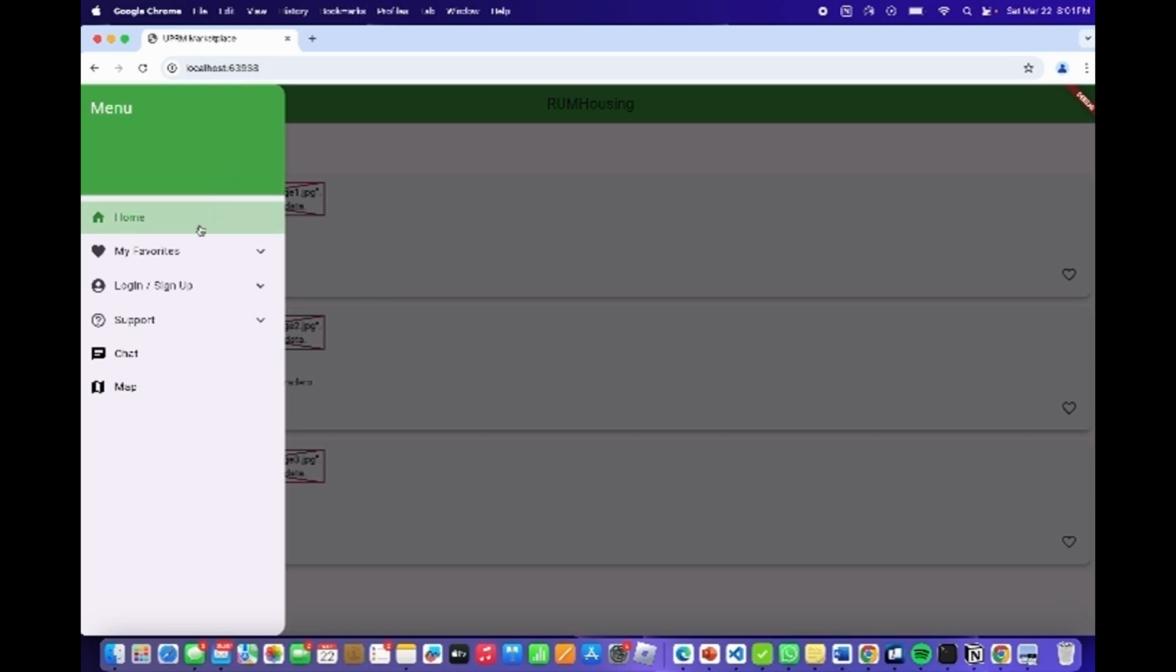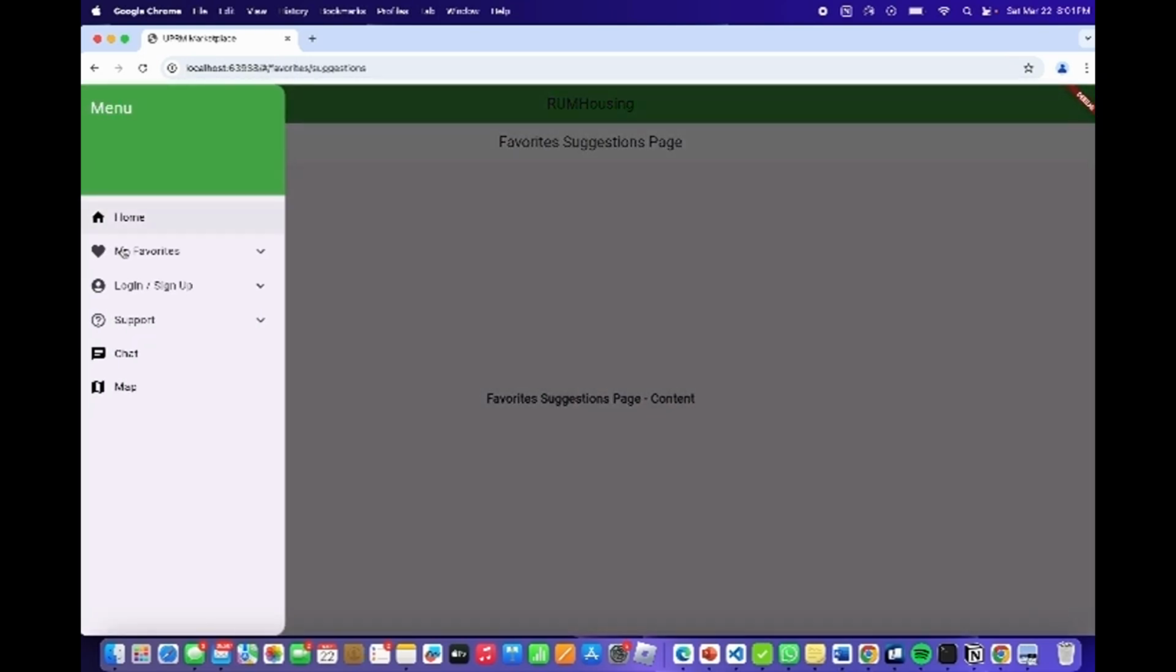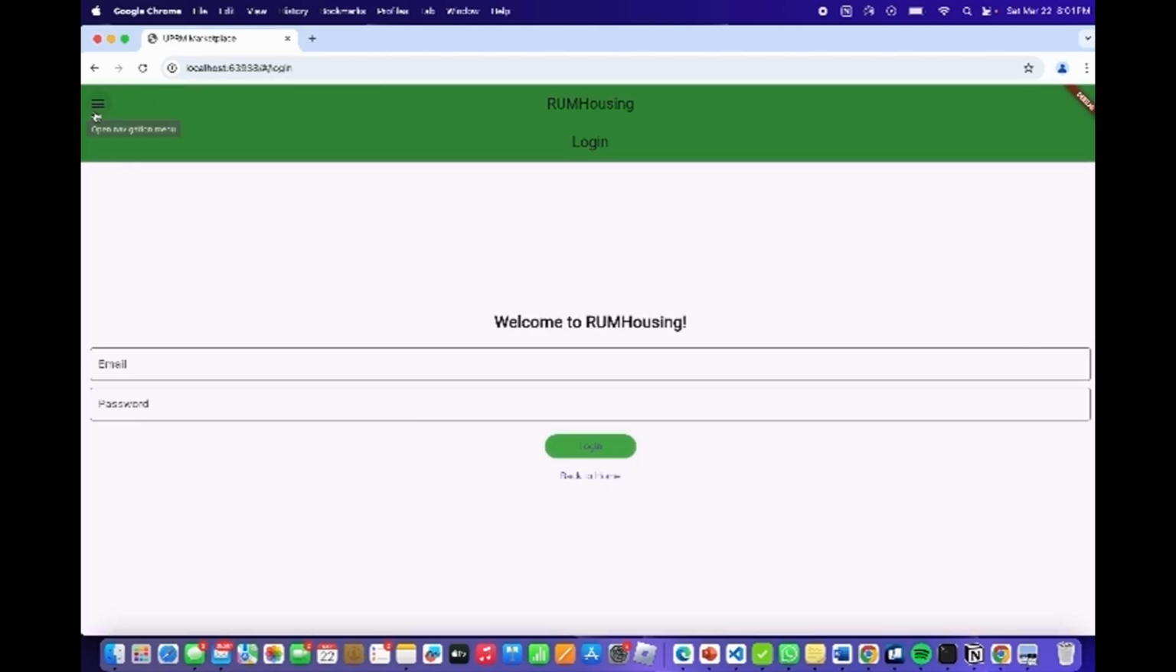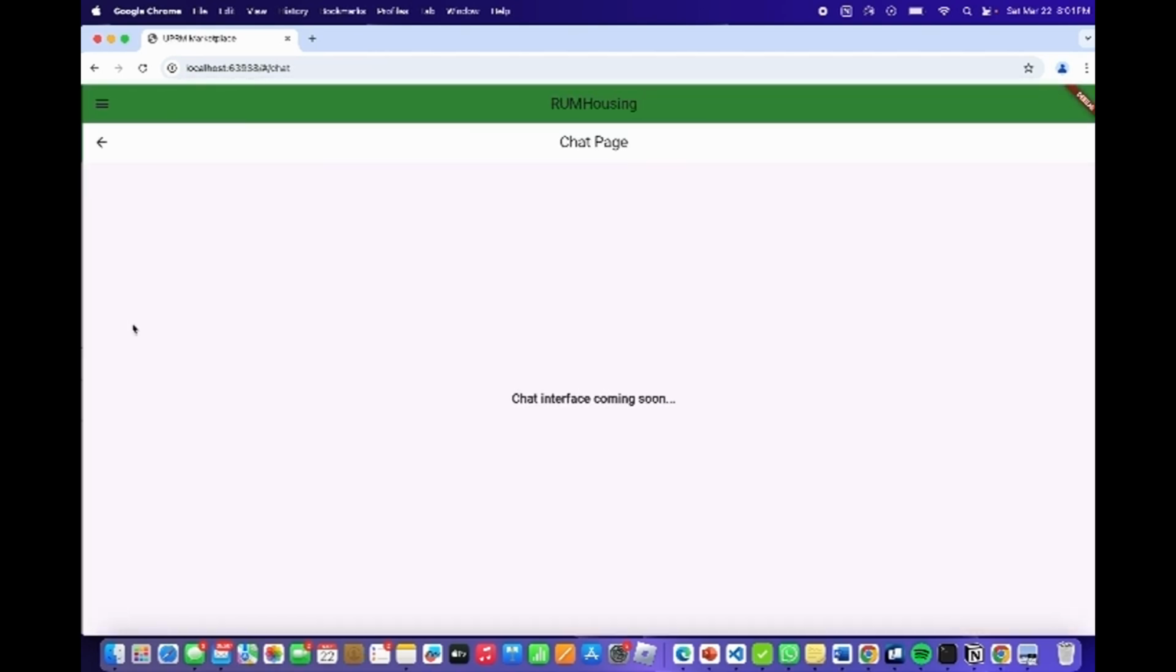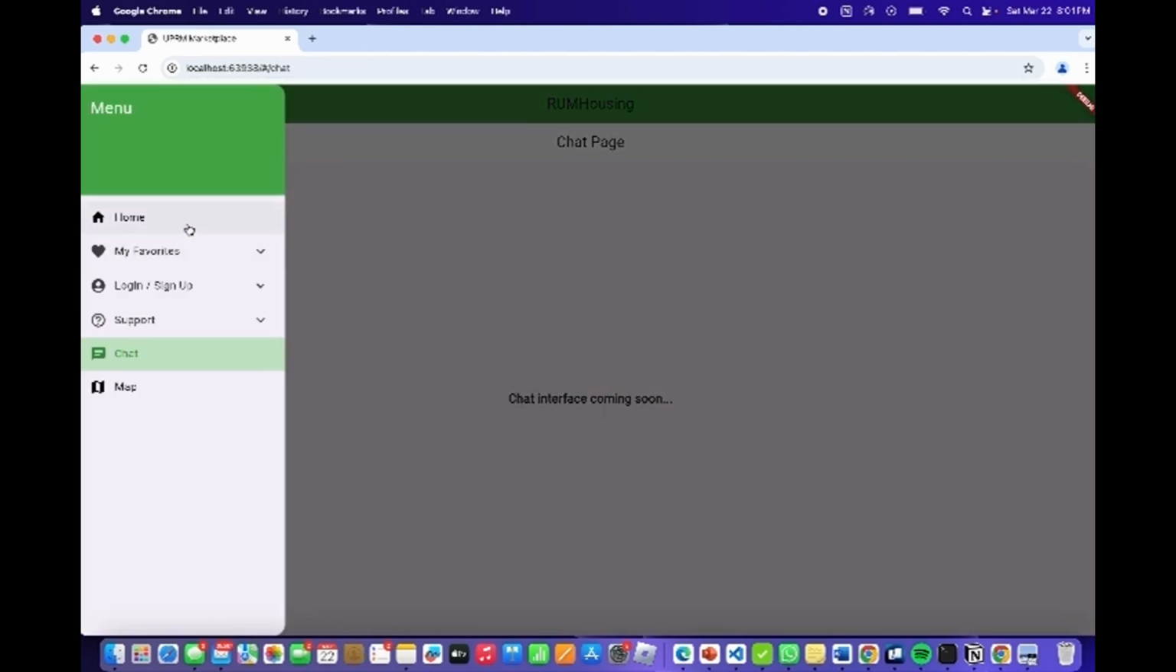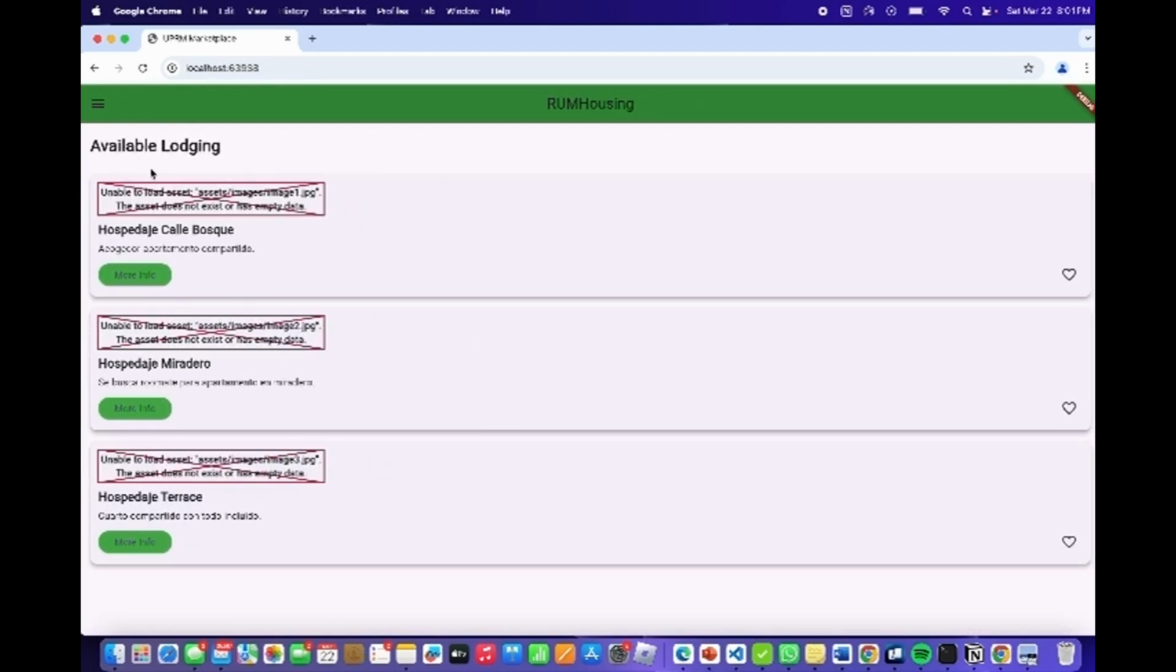One of our primary objectives was to ensure that the navigation bar remains consistently available across all pages. This allows users to move effortlessly between sections like Home, My Favorites, Search, and Profile without losing context. To achieve this, we restructured our routing system using Flutter's Go Router package.